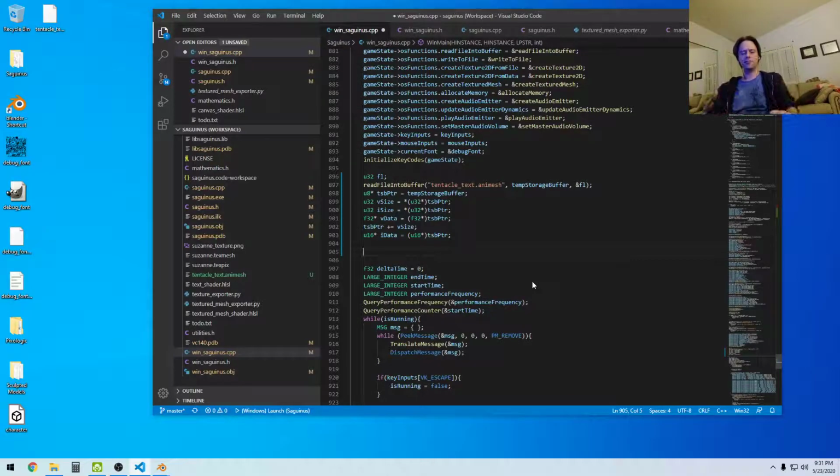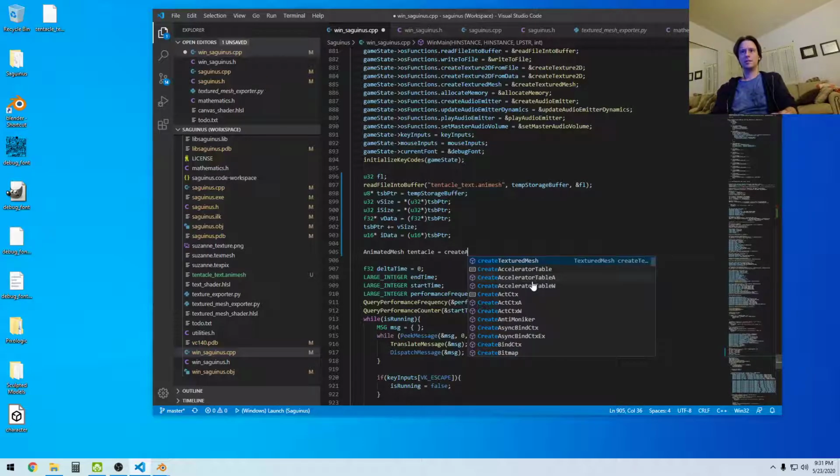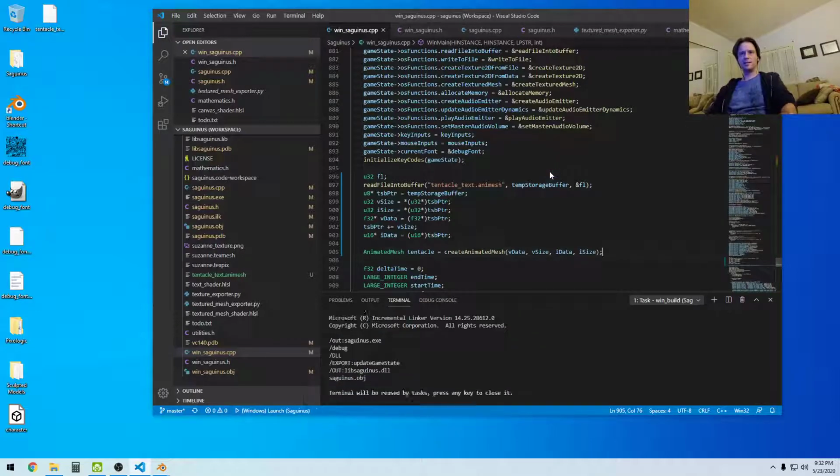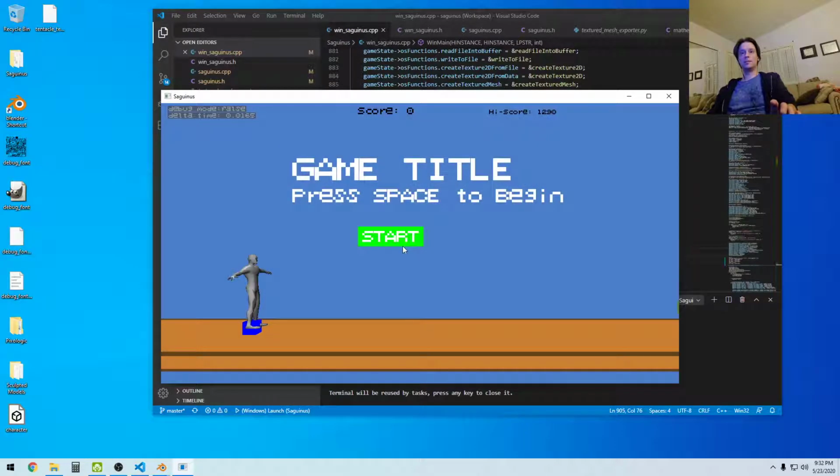So now I need to make an animated mesh. I'll call this tentacle, and that's going to equal create animated mesh. I'm going to pass in the vertex data, which is vData, and then vSize, and then iData, iSize. If that runs without causing any crazy errors, I'll be very surprised. Oh my goodness.